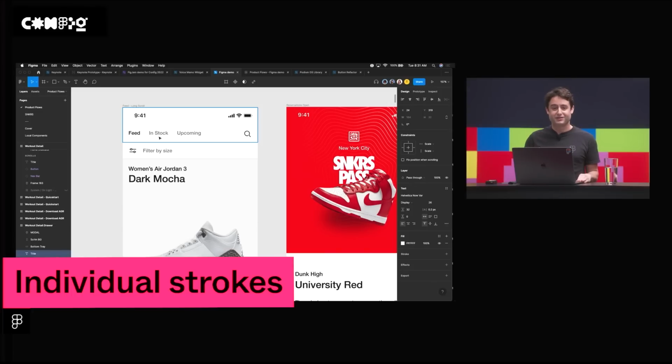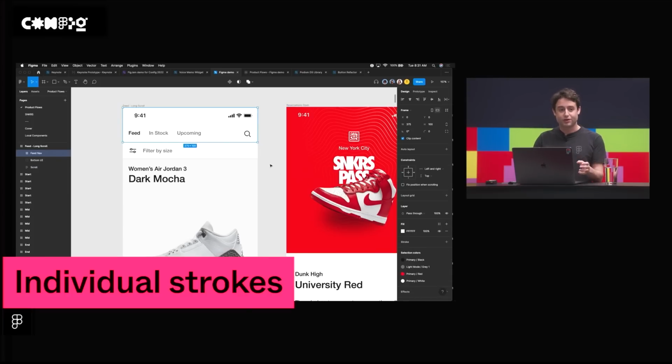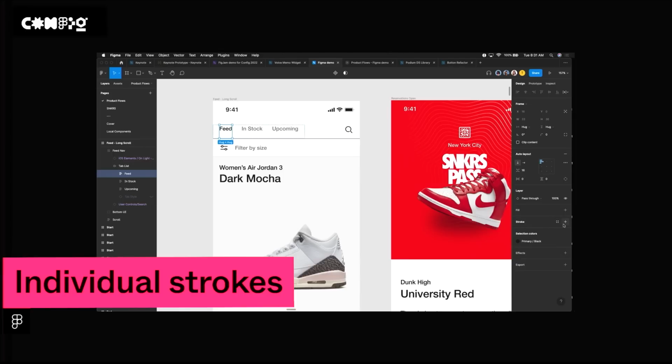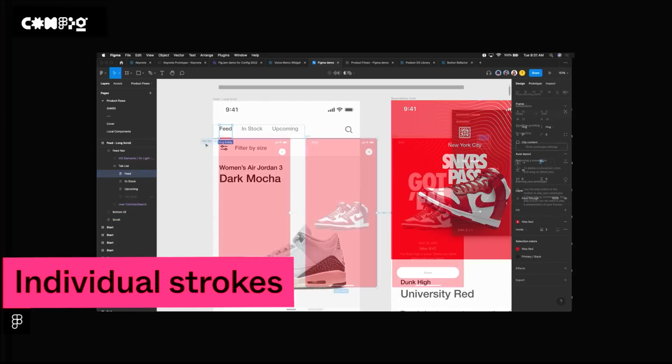We're excited to announce individual strokes in Figma. Individual strokes, you're going to be able to control all four sides of an object. I'm going to add additional stroke here. I'll make it weight 2. I'm going to make this on the bottom as well, and I'll use the Nike red. And now I've got a great way to show the selection state.